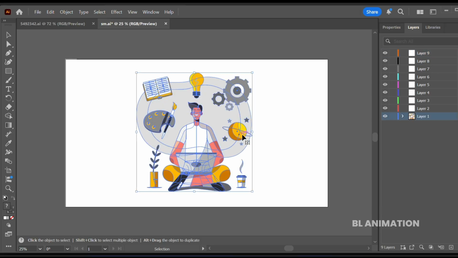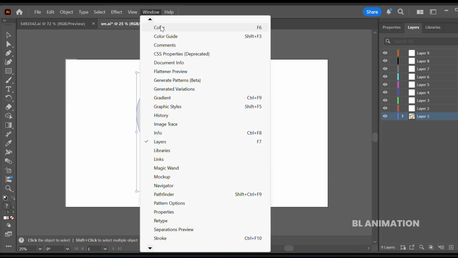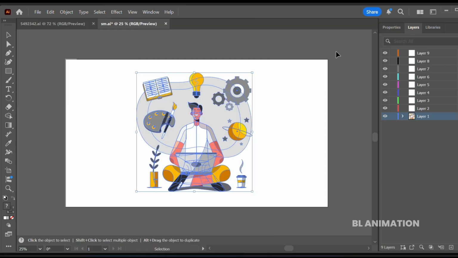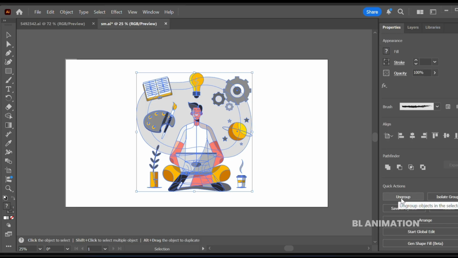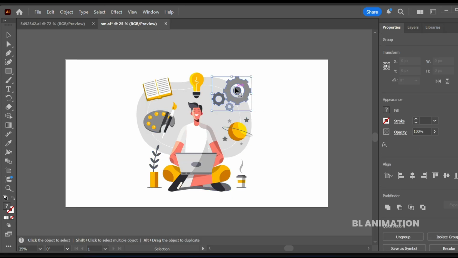After creating this layer, select this element. If you don't have this property, go to the window and enable the property. If you scroll down, you will see an option called Ungroup. You can select the elements you want to ungroup and click on them to ungroup them.